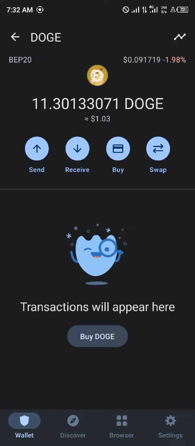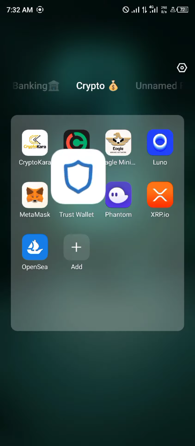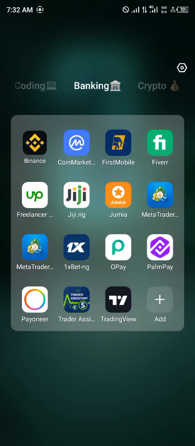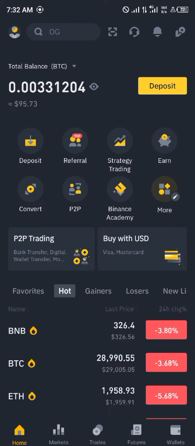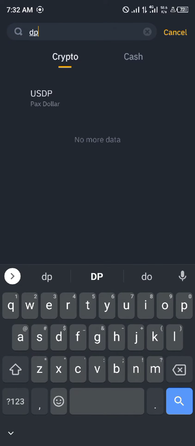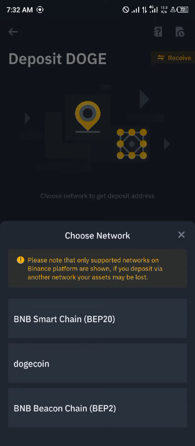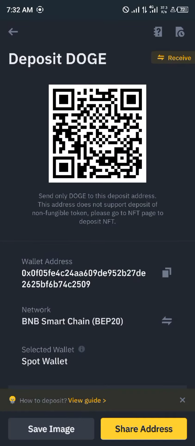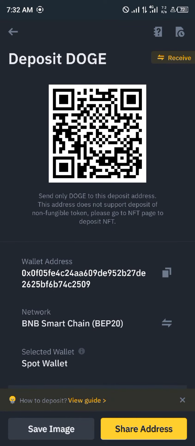So our next step is to simply minimize our Trust Wallet and head over to Binance. Once at Binance, we're going to click on the deposit icon right here, and search for Doge. Click on Dogecoin, and then you simply click on BEP20. That's the BNB Smart Chain. Once you've clicked on it, you simply copy the wallet address you possess right here.